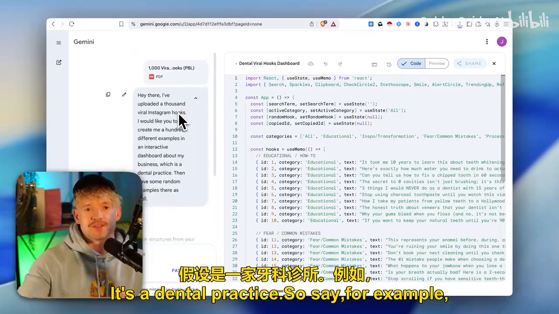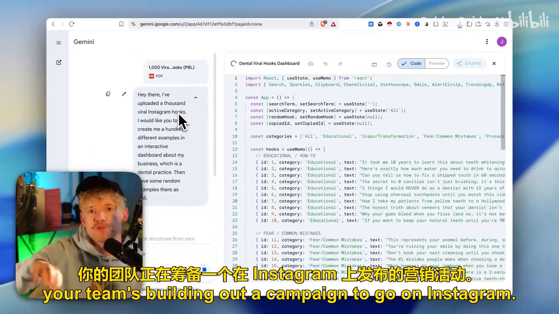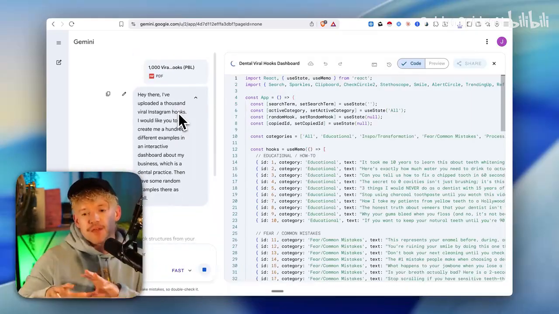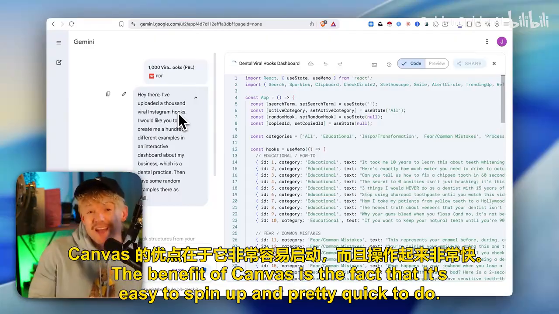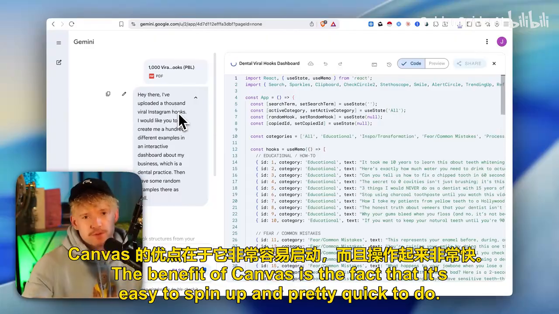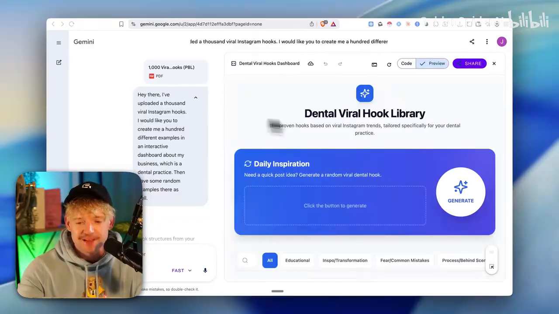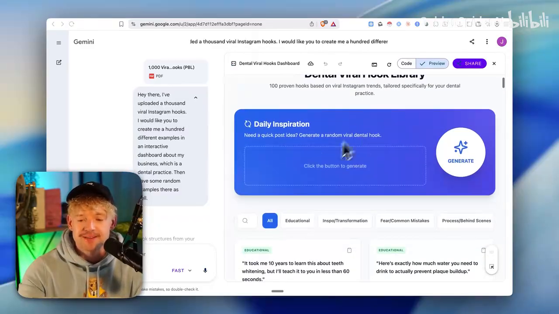It's a dental practice. So say, for example, your team's building out a campaign to go on Instagram. We could throw up these mini things. The benefit of Canvas is the fact that it's easy to spin up and pretty quick to do. And just like that, it's now populated, which is cool. So dental viral hook library, daily inspiration. I'm doing a hook. I click on generate. And what do I get?